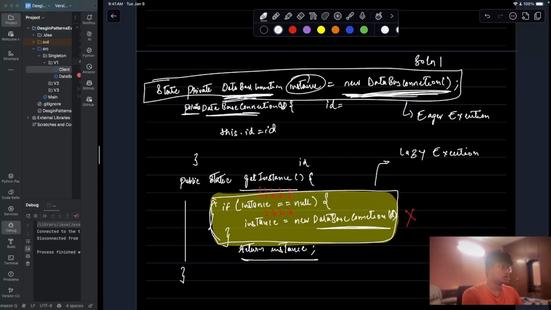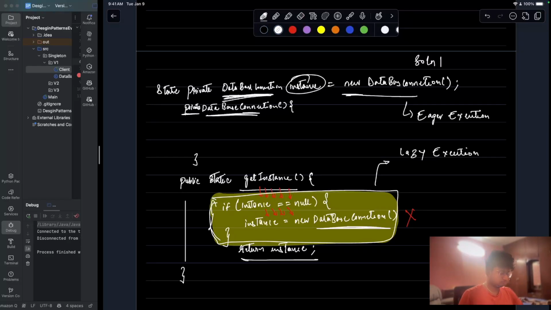Now, solution one did give us a solution to resolve the issue of race condition, or thread safety, but it gave us another issue. So this is not an optimized solution.